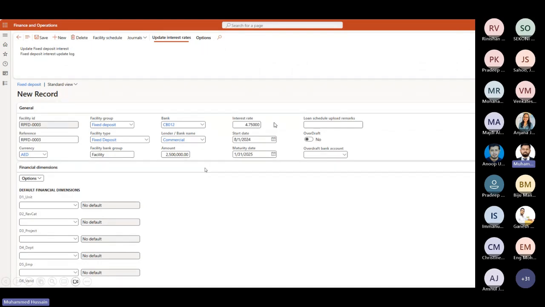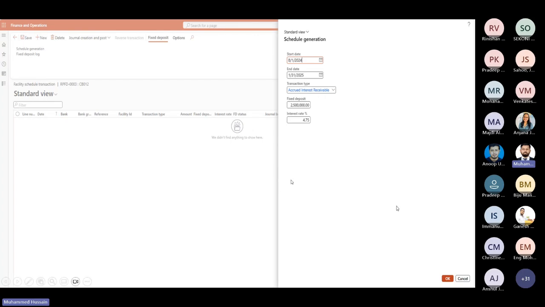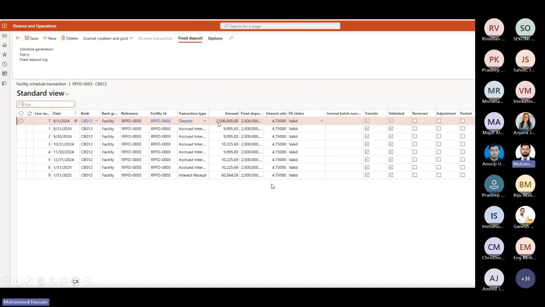So once all these things have been created, we will be creating the facility schedule. And as it's a new fixed deposit, instead of uploading the schedule, here it is fixed deposit schedule generation only. While clicking on the schedule generation, whatever information we have provided on the facility registration form will be captured here and it will ask for confirmation. If you want to make any change, we can change from here also. Once we confirm this, we can click on OK, and system will generate the schedule for the period. So if it is for 6 months or 8 months, it will create the complete schedule for those periods.